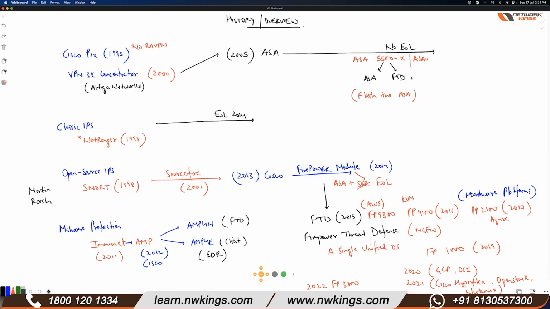And reinstall FTD on it. So basically, without changing the chassis, you can get the benefits of the next generation firewall. If you don't have an ASA chassis, then you'll have to purchase one of these Firepower chassis.